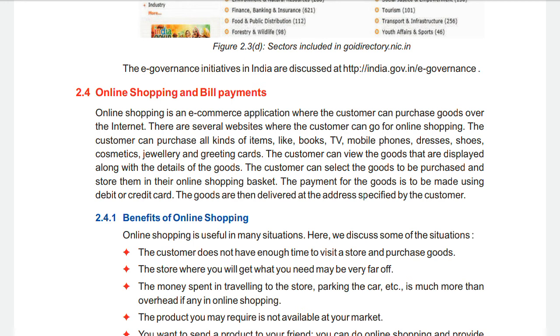So online means that you do something with the help of internet. So when you use the shopping applications like Flipkart, Amazon for purchasing goods through internet, those are the online shopping applications, and these applications are called e-commerce applications.